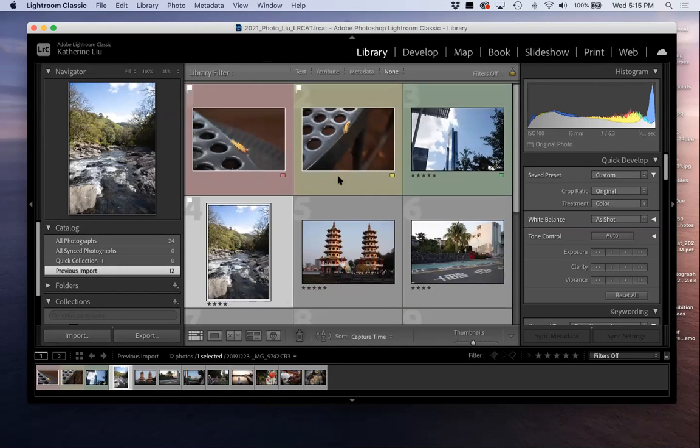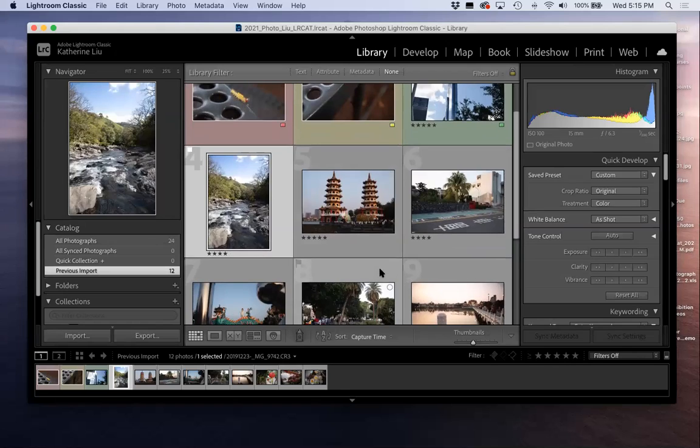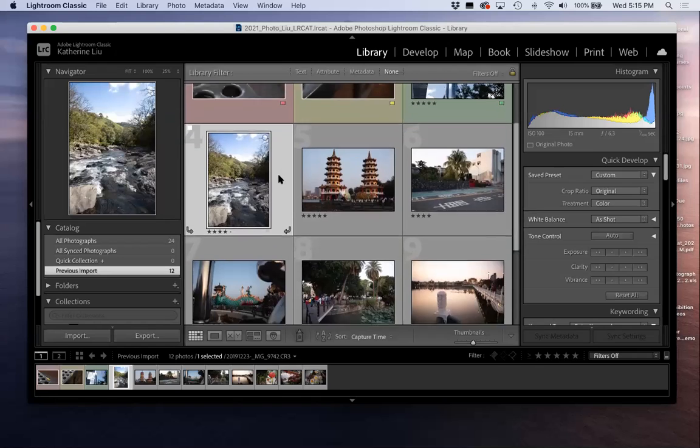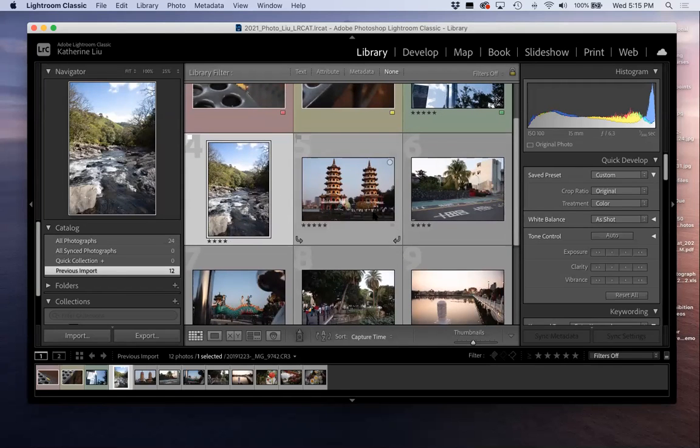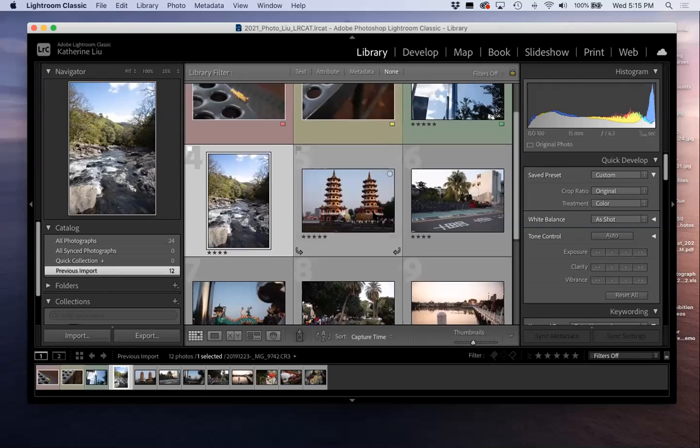I can also color code these by event. So maybe if I take all nature photos or landscape images, things that are outside, I'm going to go ahead and label them green. Or if I'm taking portraits, I give them all purple ratings. So if you want to go ahead and grab a couple images and rate them all a certain color for some reason, you can do that.